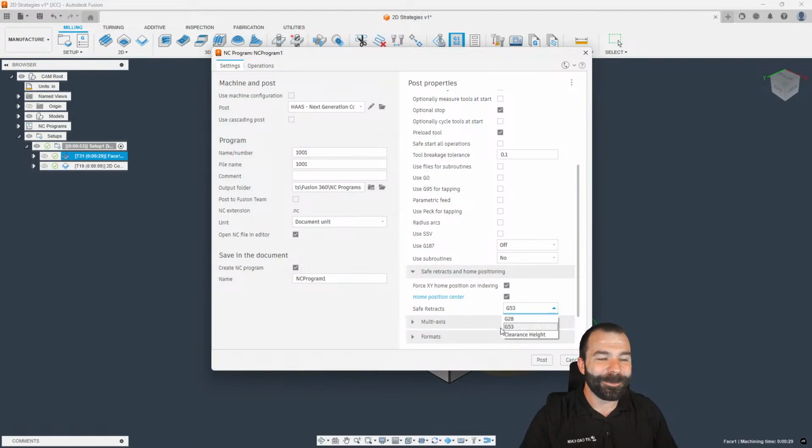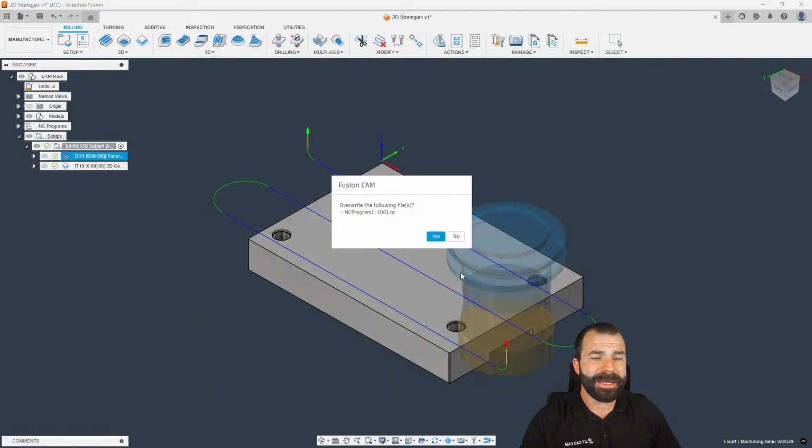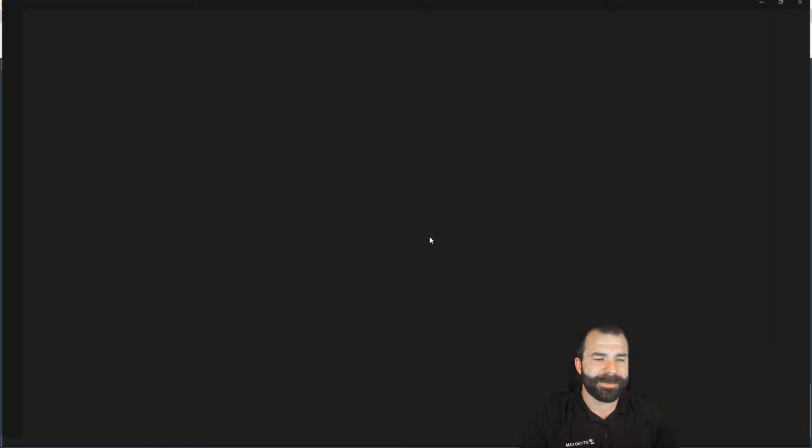So again, you have the ability to run through a lot of these options. I don't want to spend a lot of time on this because for most of you, you don't need to change much here. These are kind of niche scenarios, or if we don't get the results we want, we can come back to this. I'm going to hit post. Of course, it's going to overwrite my file.